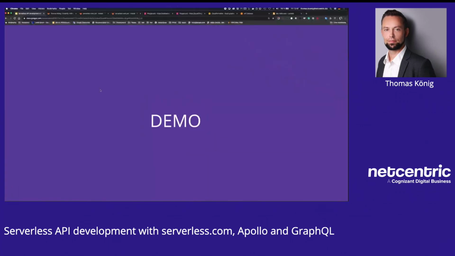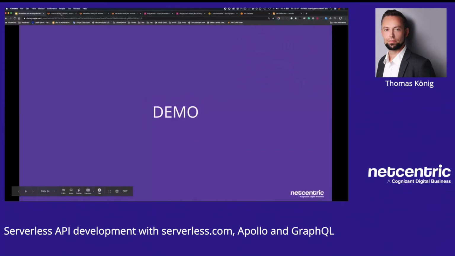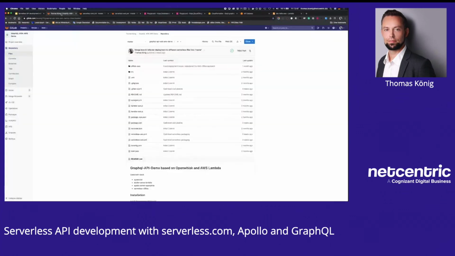So that's what I wanted to show you. For the demo, I have set up a small GitLab repository with an even smaller project, which is actually a simple Hello World GraphQL implementation. It's based on TypeScript, and this is what I deploy here into the cloud platform.